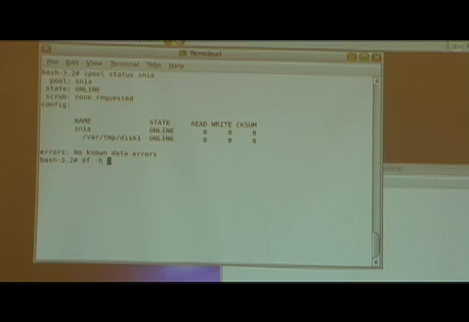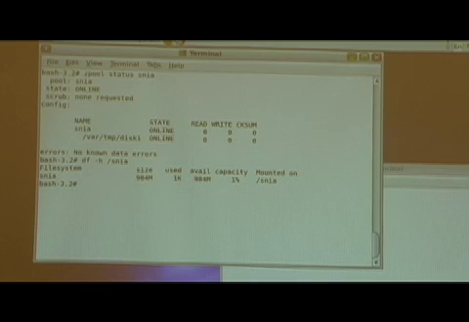And if I actually do a df, I can see that I have a file system created. So with just a single command, I've now created a storage pool, by default gotten a single file system, and off I'm ready to go.